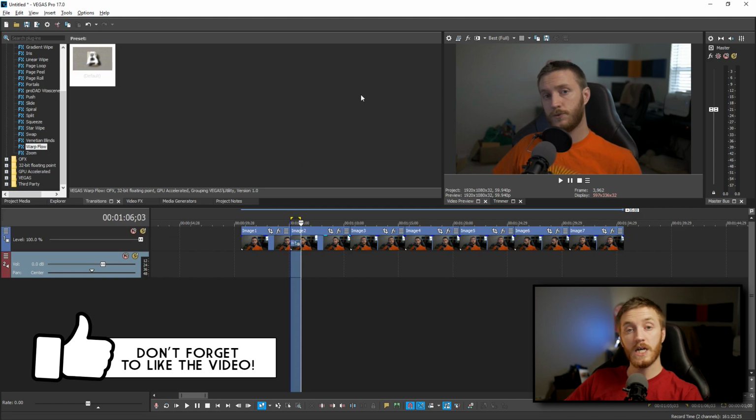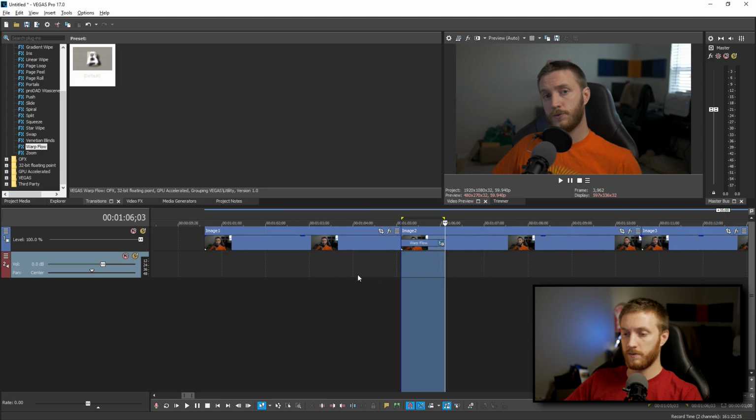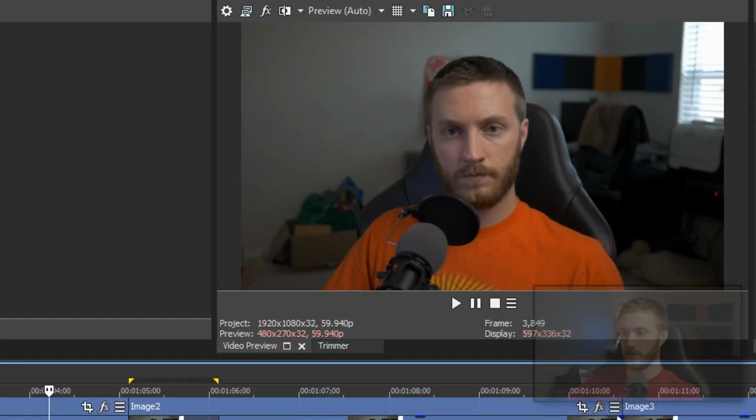Now this transition does take a toll on your processor. So if you have your preview set to best full, you may want to drop that down just to see what you've got. So I'm going to go ahead and do preview auto. Then I'm going to zoom in a little bit, play it and see what it looks like. That looks pretty cool. Let's do it in slow motion.